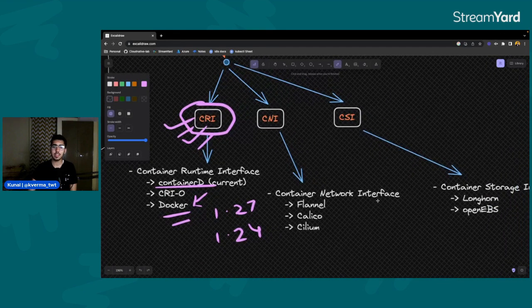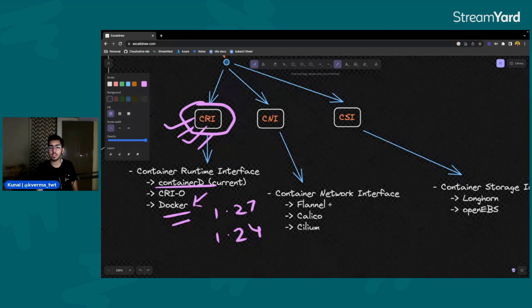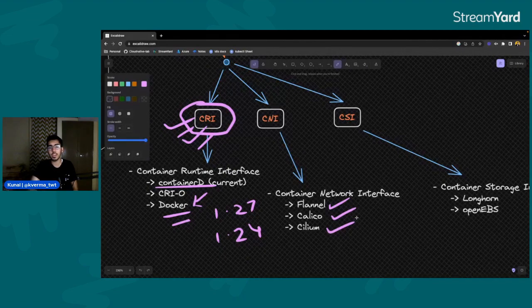The next thing is the CNI, which is the container network interface. That's how the containers running inside your pod actually communicate with each other, right? The networking solution of the containers itself. So that is the CNI, container network interface. And we have three options here: Flannel, Calico, or Cilium. We can use any of these, but I think by default, you'll see Calico being used in a Kubernetes cluster of the latest version 1.27. I'm not sure about that, but you can definitely check that out.